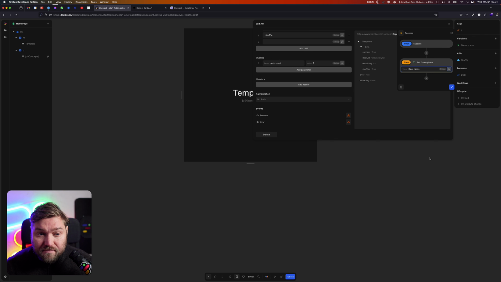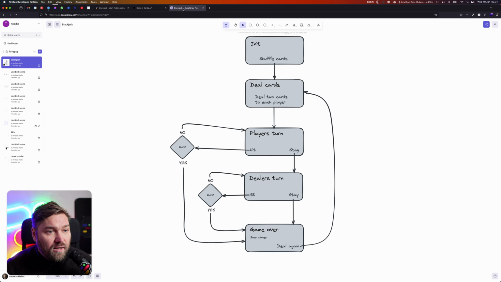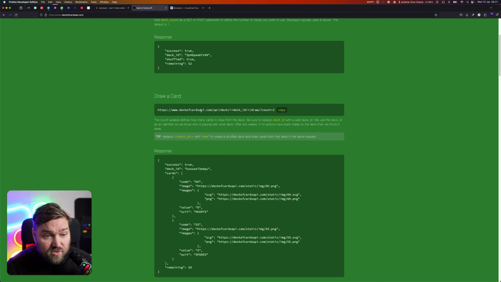And I actually want to do one more thing. I want to then deal 2 cards to each player. So in order to deal 2 cards from our deck, we first have to draw 2 cards. We can see draw card here, and with this draw API, you can add counts. Let's copy this one. And I'm going to go back to my APIs, and we're going to call this deal. And I'm going to pass that in here.